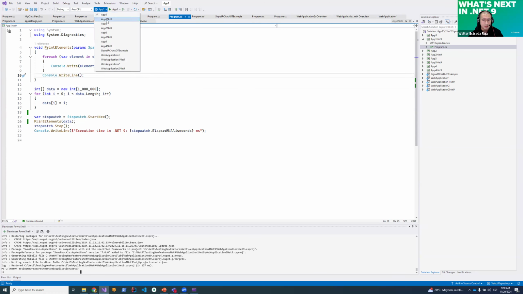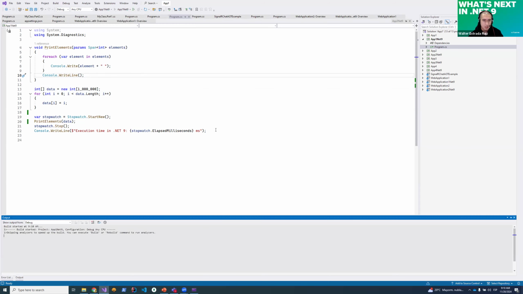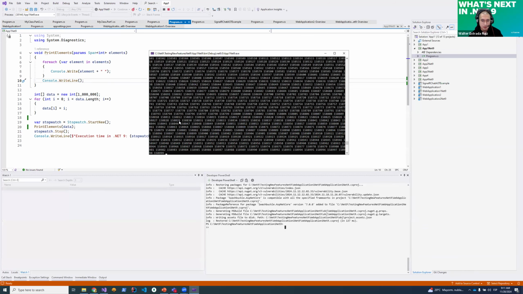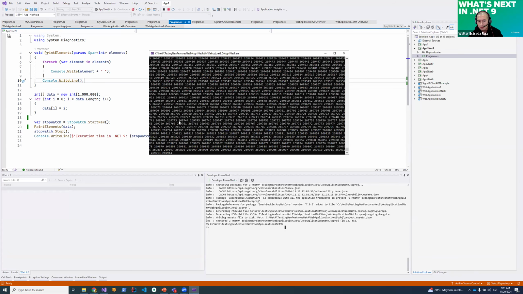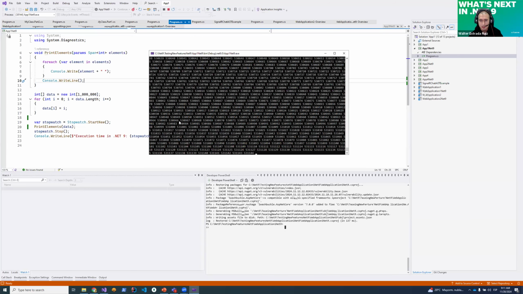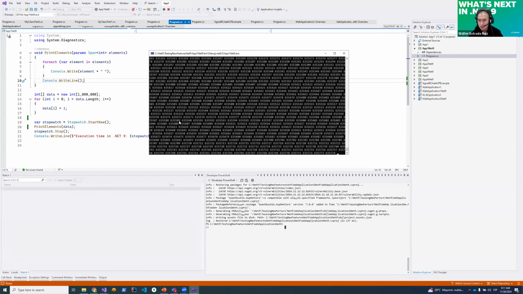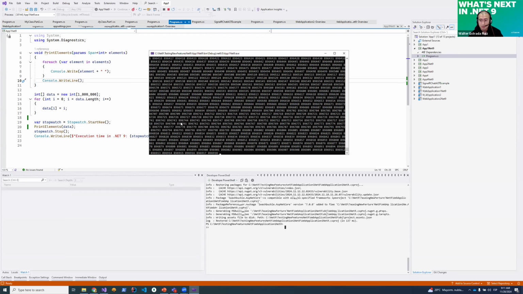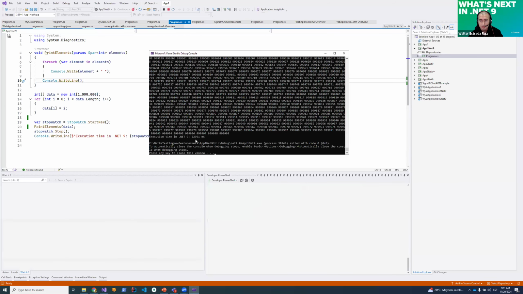The only difference is we are using span, which doesn't create a copy in memory, but we are doing the same thing. We are only writing 1 million items in the console with the same stopwatch object, just to see the duration of the execution. And since we are not creating copies, that should be faster.